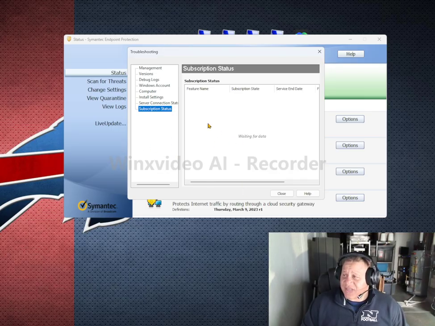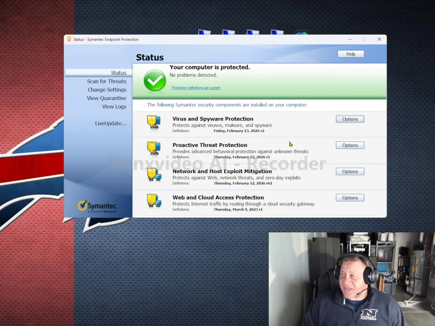So we're actually going to skip this because what it does, it says features, subscription state. Subscription state is your subscription valid, service end date, when your subscription ends, and your feature state. Okay, so those items will be downloaded eventually. I'm not going to wait for that. I'm going to just go ahead and go to the next item.